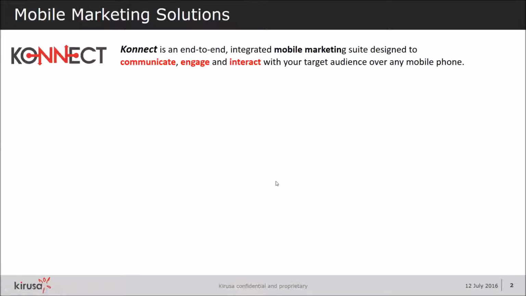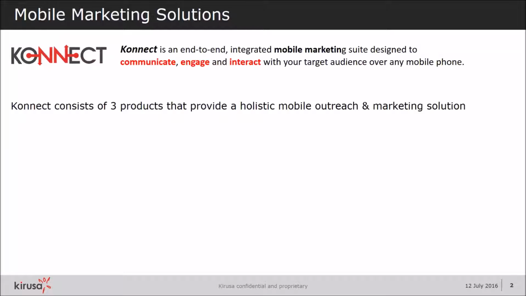So the product that we have, the product suite is called Connect, which is an end-to-end integrated mobile marketing suite designed to communicate, engage, and interact with your target audience over any mobile phones. So this is a product suite, and under the product suite, we have three different products, which covers the entire gamut of inbound and outbound mobile marketing services.